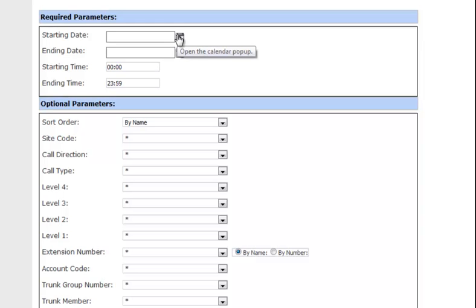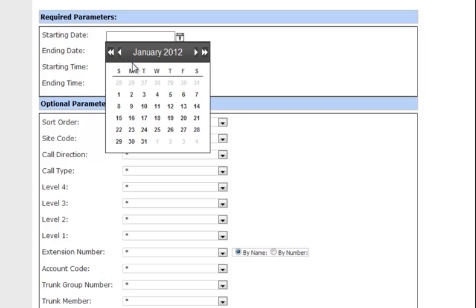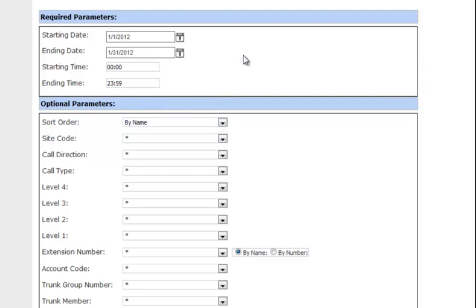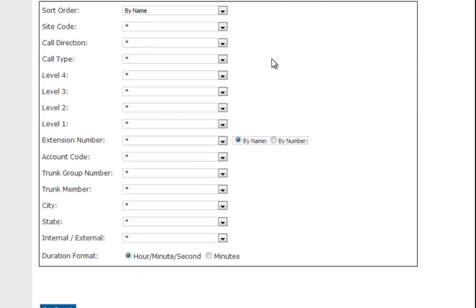At the top, we need to fill in the time frame. In this example, I'm running a report on all activity from the month of January. Below, you will see parameters that allow you to narrow down the report by direction, call type, extension, city, state, or domain. By leaving the field set to the asterisk, that will report on all activity.